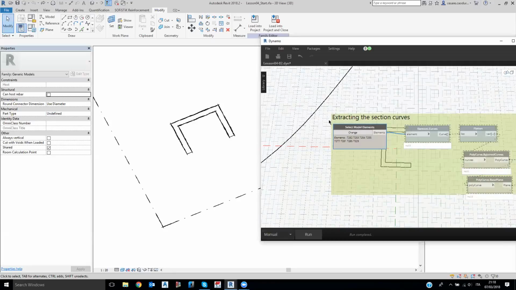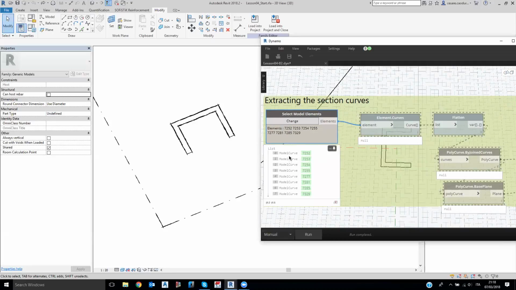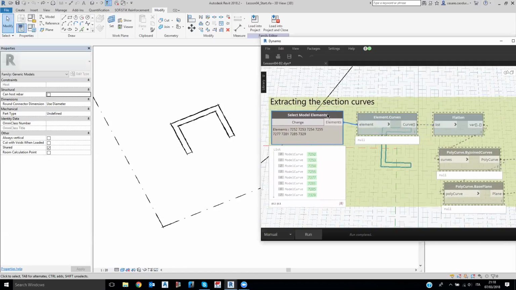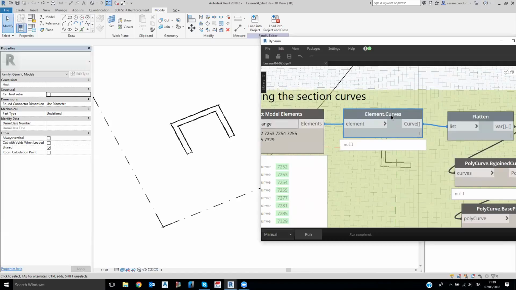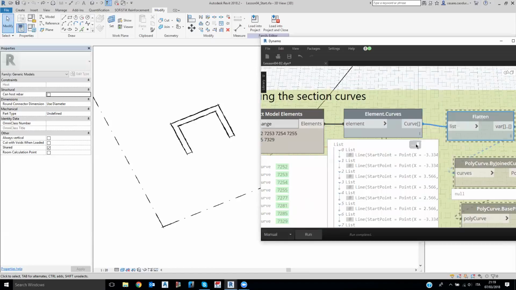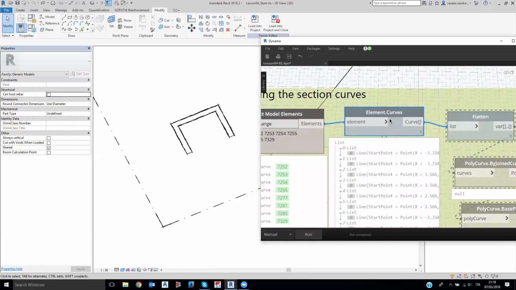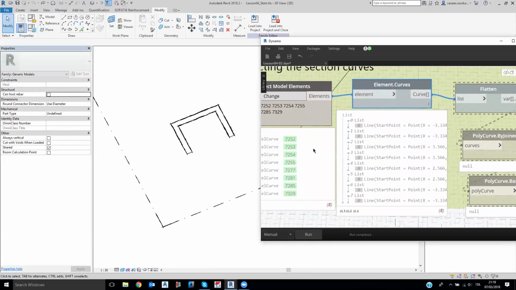Then, because we can't use model curves in Dynamo, we need to convert these model curves into real curves. And we have a specific node to do this called element curves, which takes the curves from an element. And again, freezing this one, I have the list of curves.